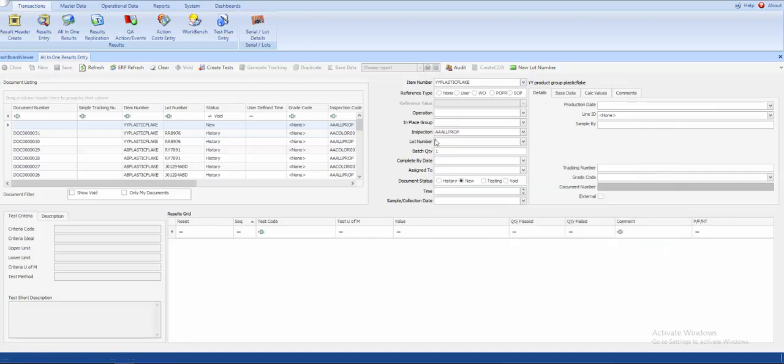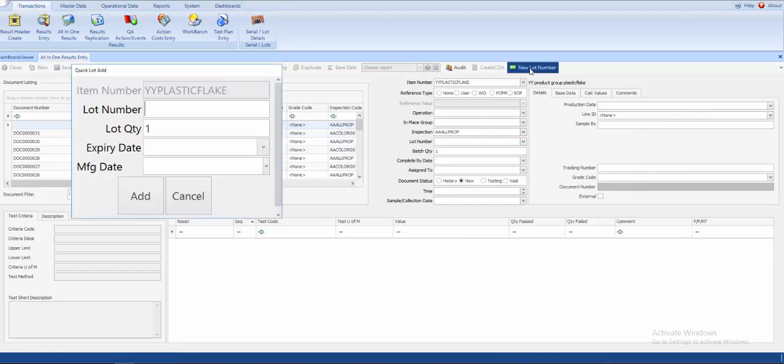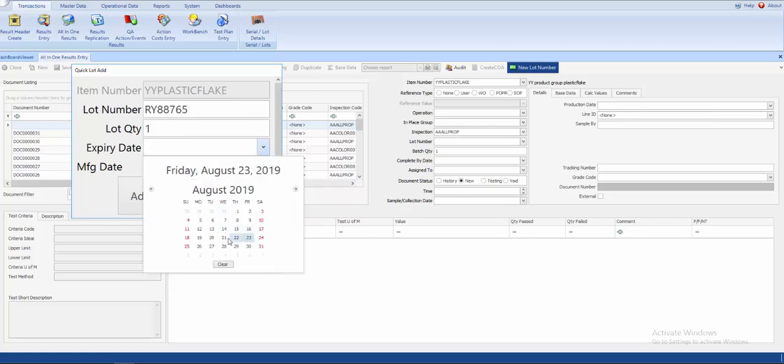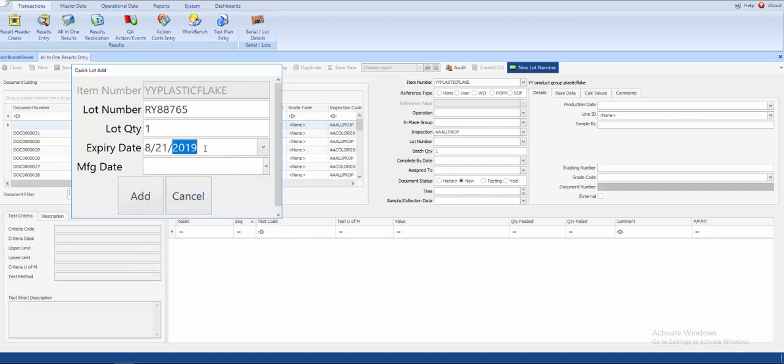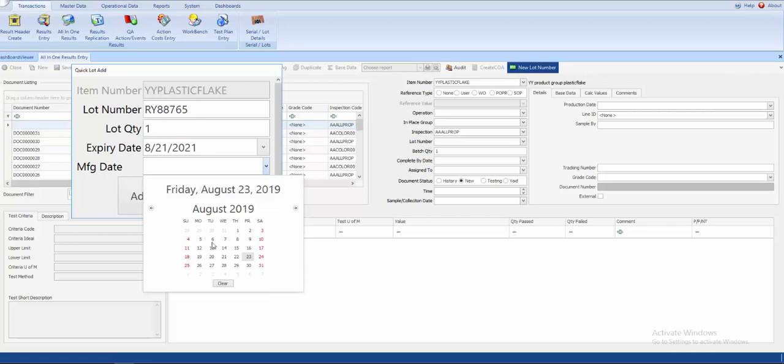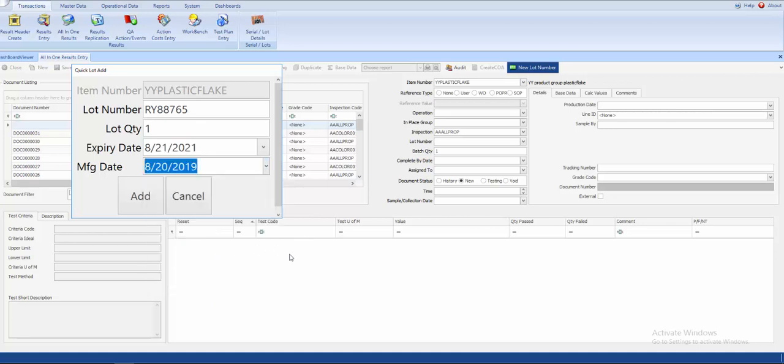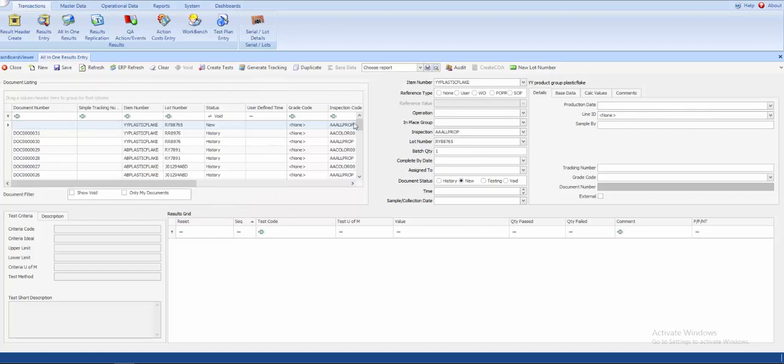all properties. I'm going to need to identify what the lot number is of the material that I'm inspecting. And I'm also going to want to identify the expiration date, which is going to be in 2021. And I want to record the original manufacturing date, which according to my documentation was the 20th of August. Now I have that lot number available.